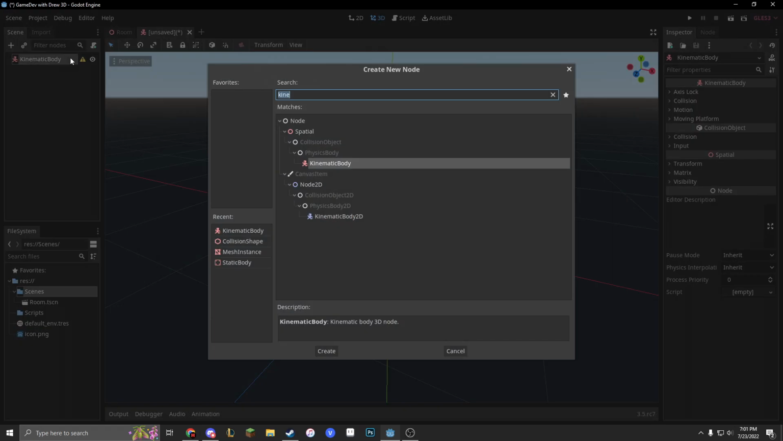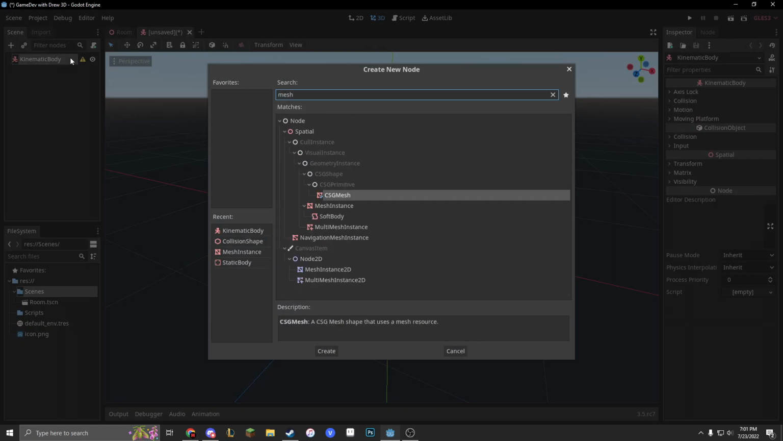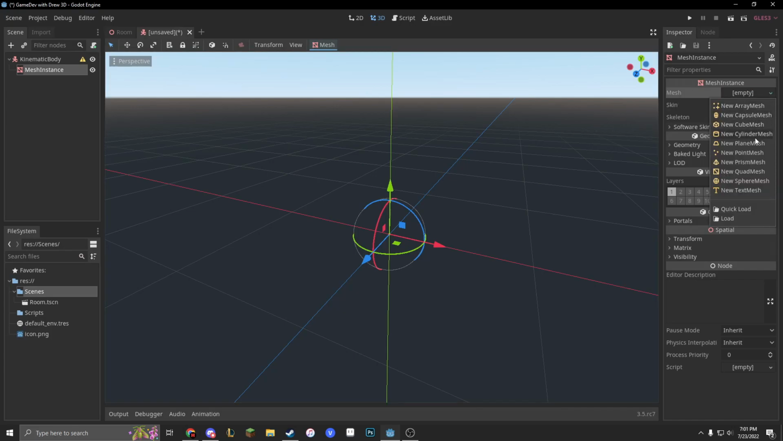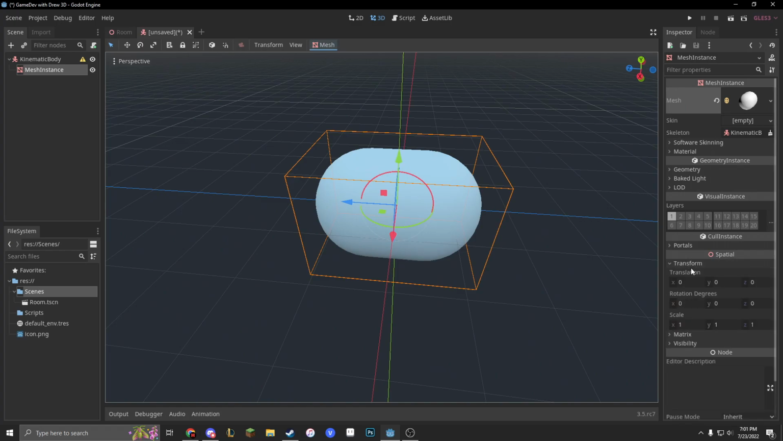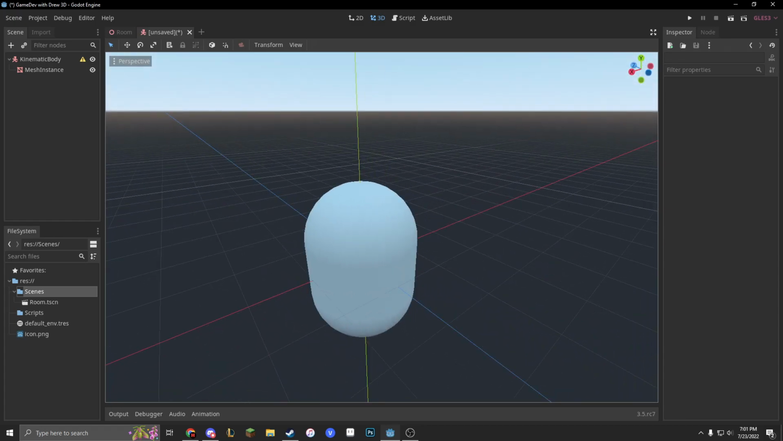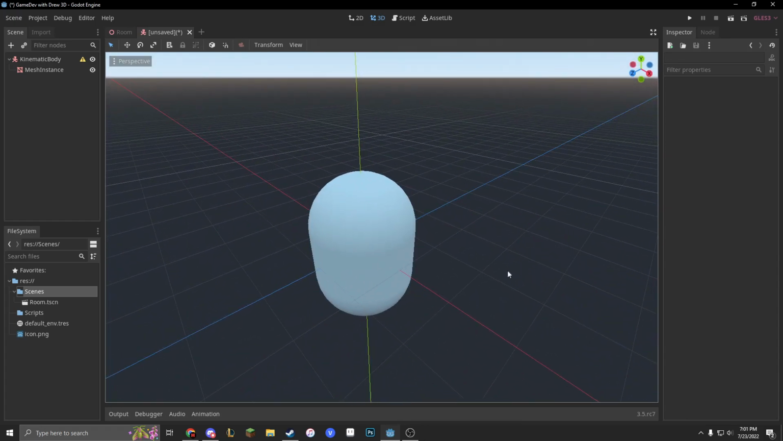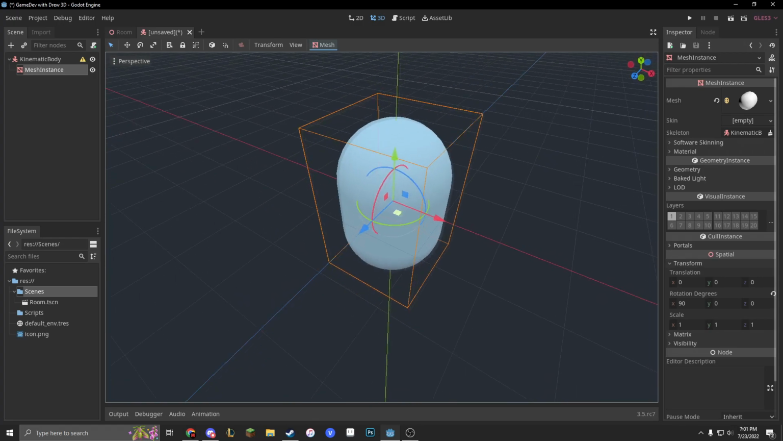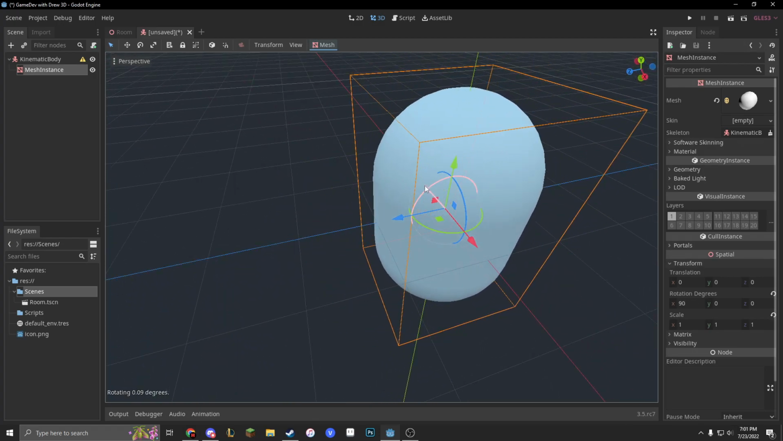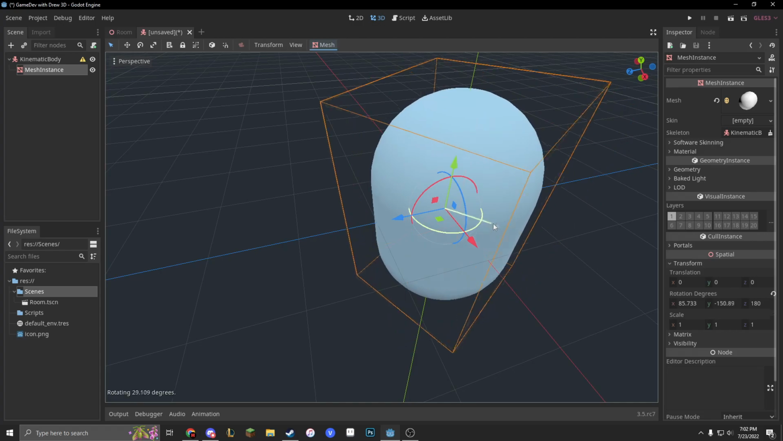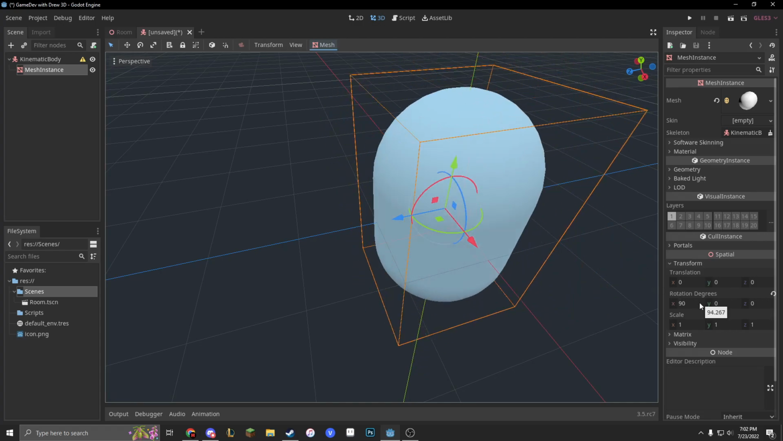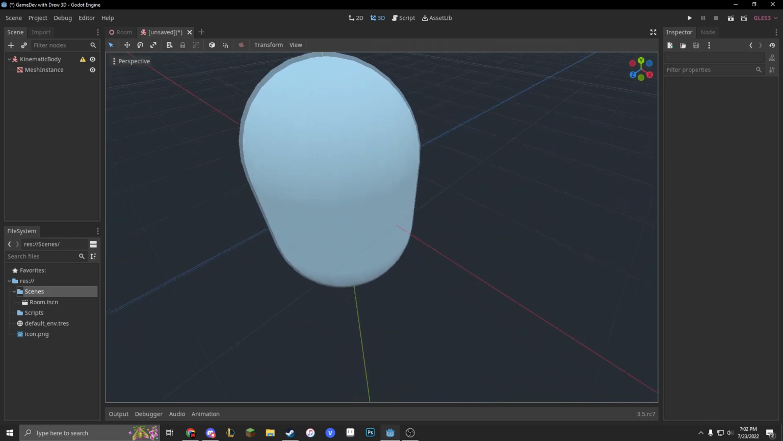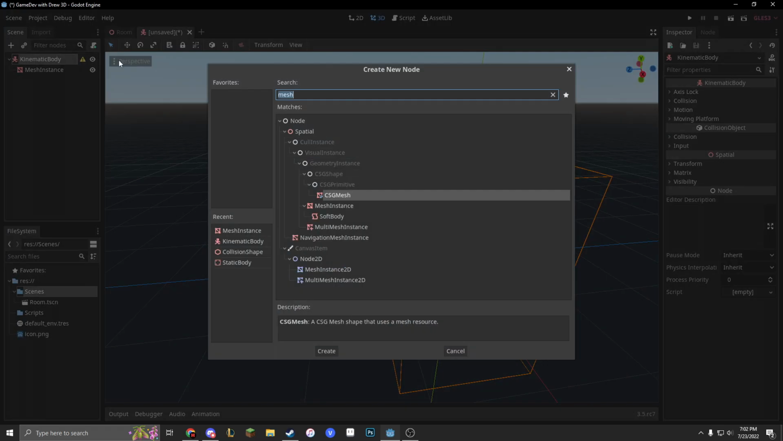Under the kinematic body, we're going to give it another mesh instance, and we're going to give it a nice capsule mesh. You can see that the capsule mesh is a little lopsided, so let's give it a rotation of 90 degrees on the x-axis. See, I'll show you this right now. The x-axis is this way, the y-axis is this way, and the z-axis is this way. So that's how you know what we're doing for the code.